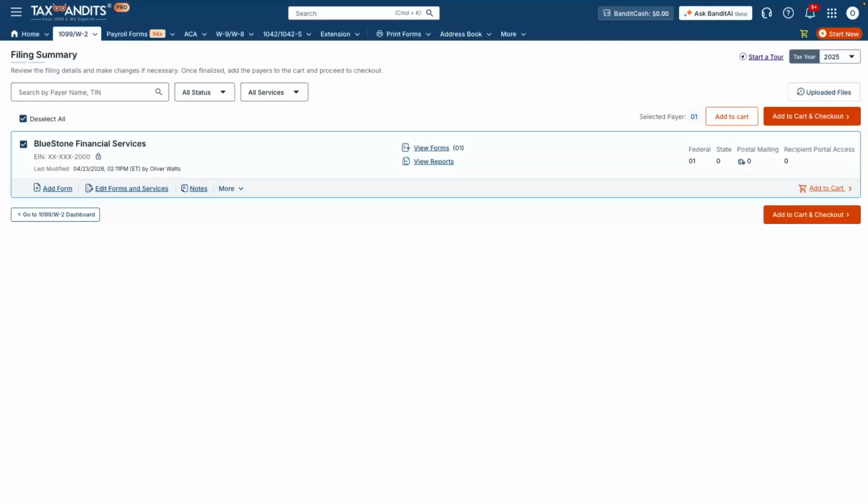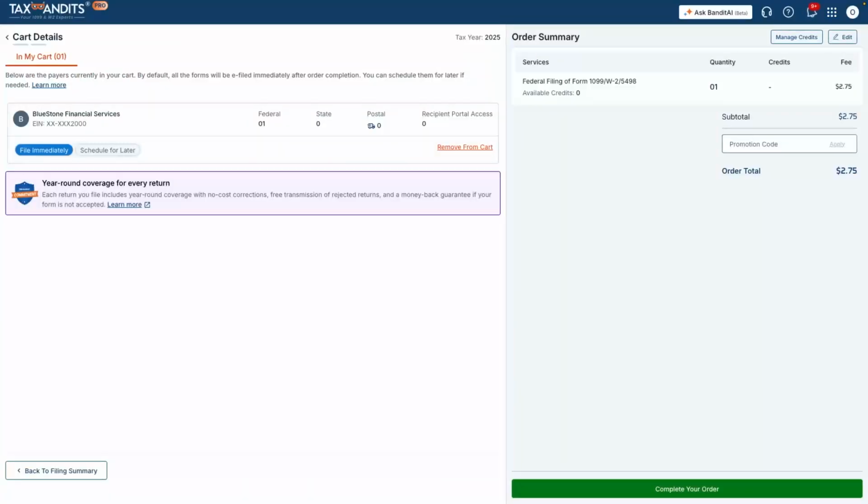On the Filing Summary screen, you'll see a summary of all forms prepared for the issuer. From here, you can view forms and reports, add additional forms if needed, and select forms to proceed with filing. Once ready, click Add to Cart and Checkout to continue. After adding your forms to the cart, proceed through checkout to complete your filing.